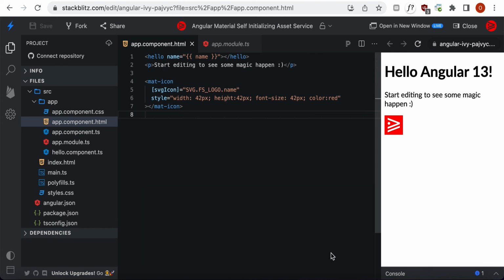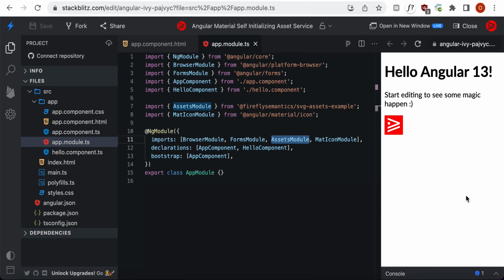And just so you get a better idea of what the final product is going to be, here we have a material icon in our template, and it sets the SVG property to the name that we registered for the logo that you're seeing over here. And if we look at our app module, the only thing we needed to get this working was to import this asset module and this mat icon module and register them, and then we can go ahead and use our custom SVG logo. So that is what we're going to be building.